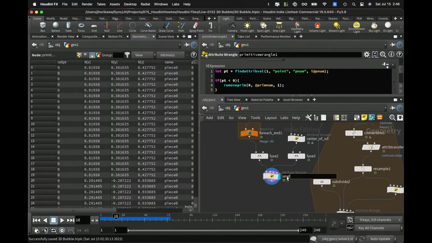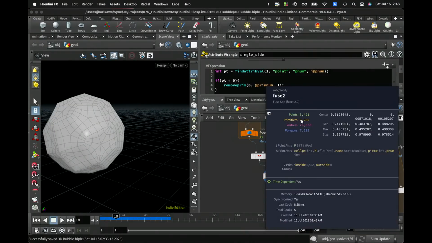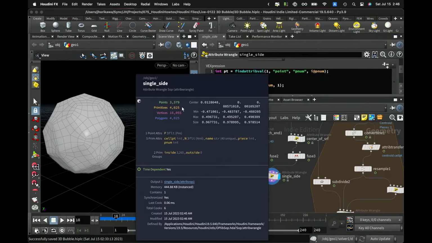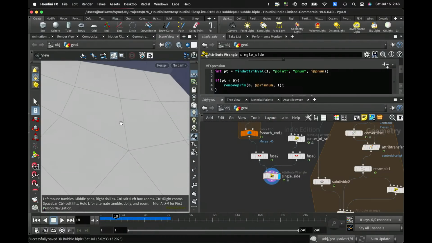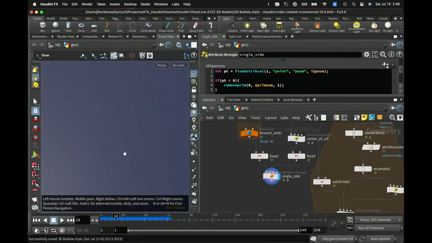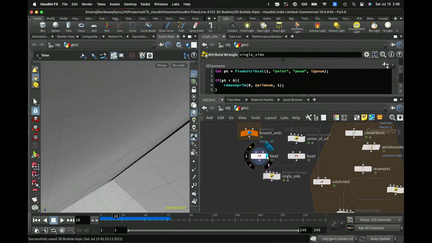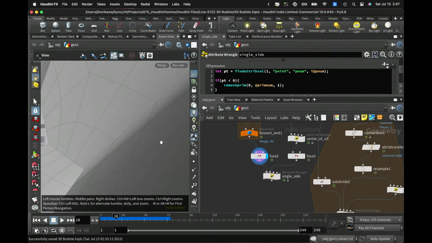Okay, let's check. So previously you had 7,282 surfaces, and now the surface has been reduced, and you should only see a single surface face here. Previously you had duplicated surface here and here. Both.